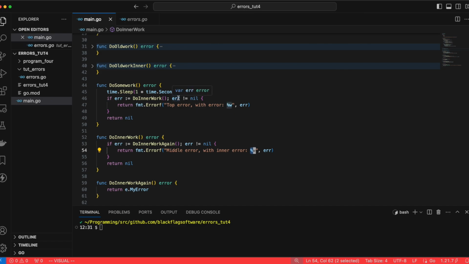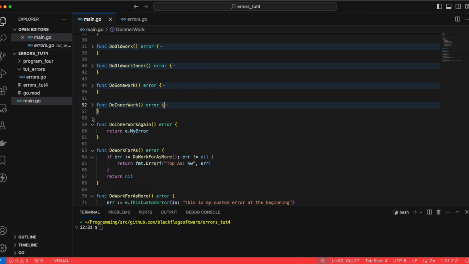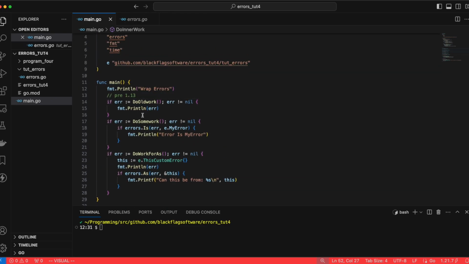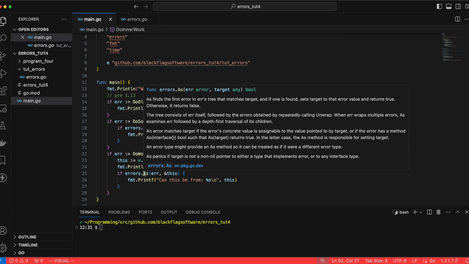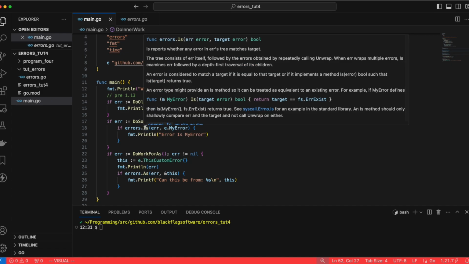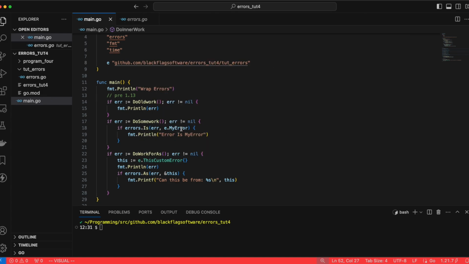Now you're like, okay, well that's great, but how do you get it out, or how do you deal with it? And so what they've done is they've created two functions in the errors package, and one is called Is, and the other is called As. And all Is does is, if it finds the target, which is in this case my error, then it just brings back a Boolean. And so I'm going to print error is my error.